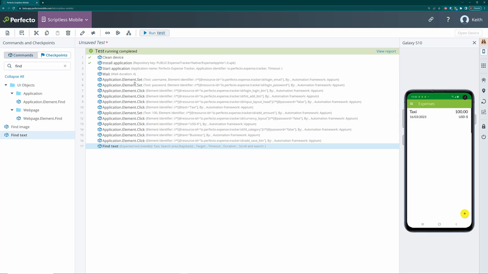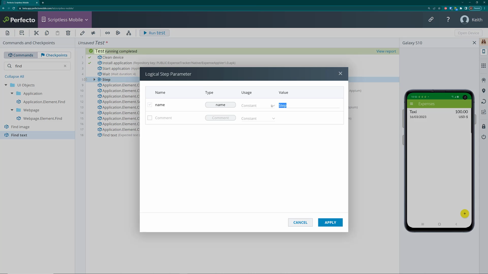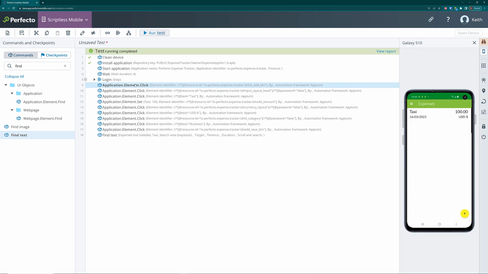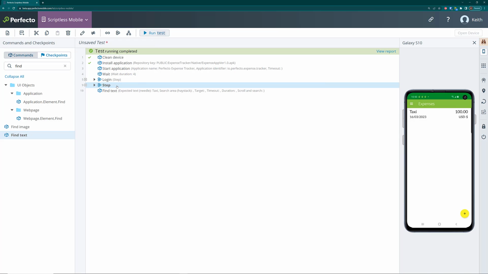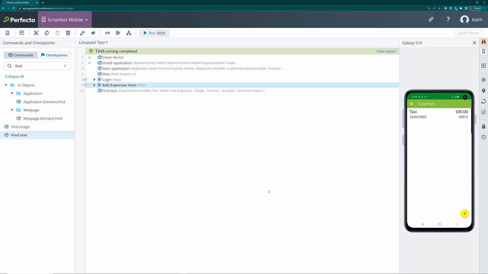Now we have our test, what we can also do is tidy this test up. The login process is 3 actions, and we can combine those into a step. So we've said that the login process is those 3 actions. We can do the same where we actually created that expense item. We combine them into a logical step, give it a name, and it makes the test more readable. So we're going to say this is the add expenses item, and we click apply.